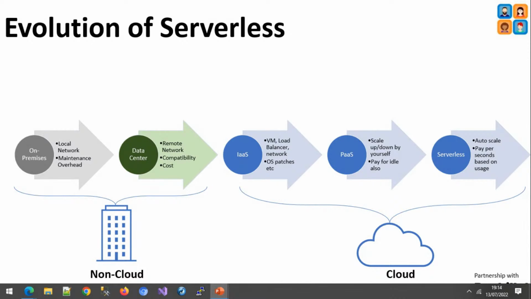Then we have infrastructure as a service, where we get the entire virtual machines. We install them, and we have to manually maintain all the operating system patches and any software version patches, everything. If a lot of requests come, we have to maintain multiple virtual machines and control them via a load balancer. These are the things handled by infrastructure as a service.